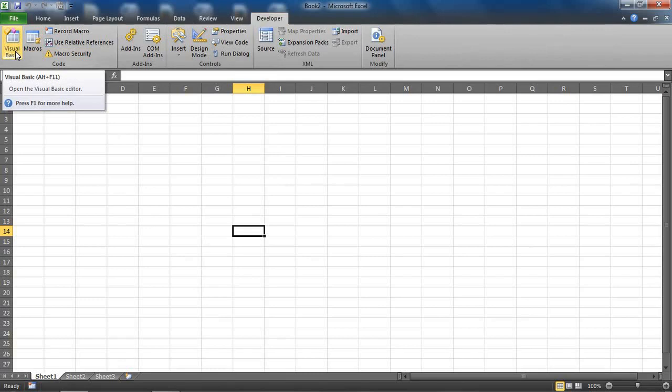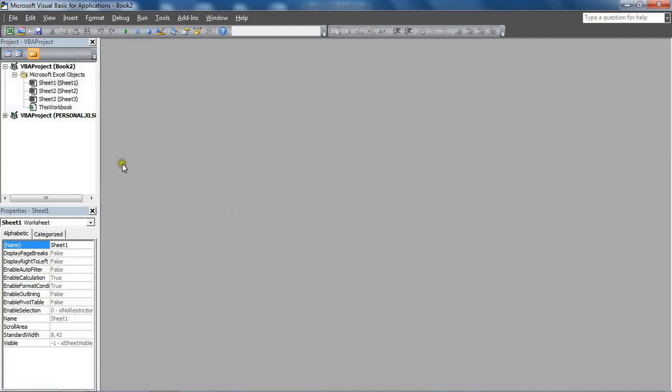As I hover over that button, it also tells me that the keyboard shortcut of holding down Alt and pressing F11 would also open that editor. And that is the way that I would tend to work. Alt and F11 to quickly switch to the Visual Basic editor. As I'm on it, I'm going to click that Visual Basic button, and this is the editor.